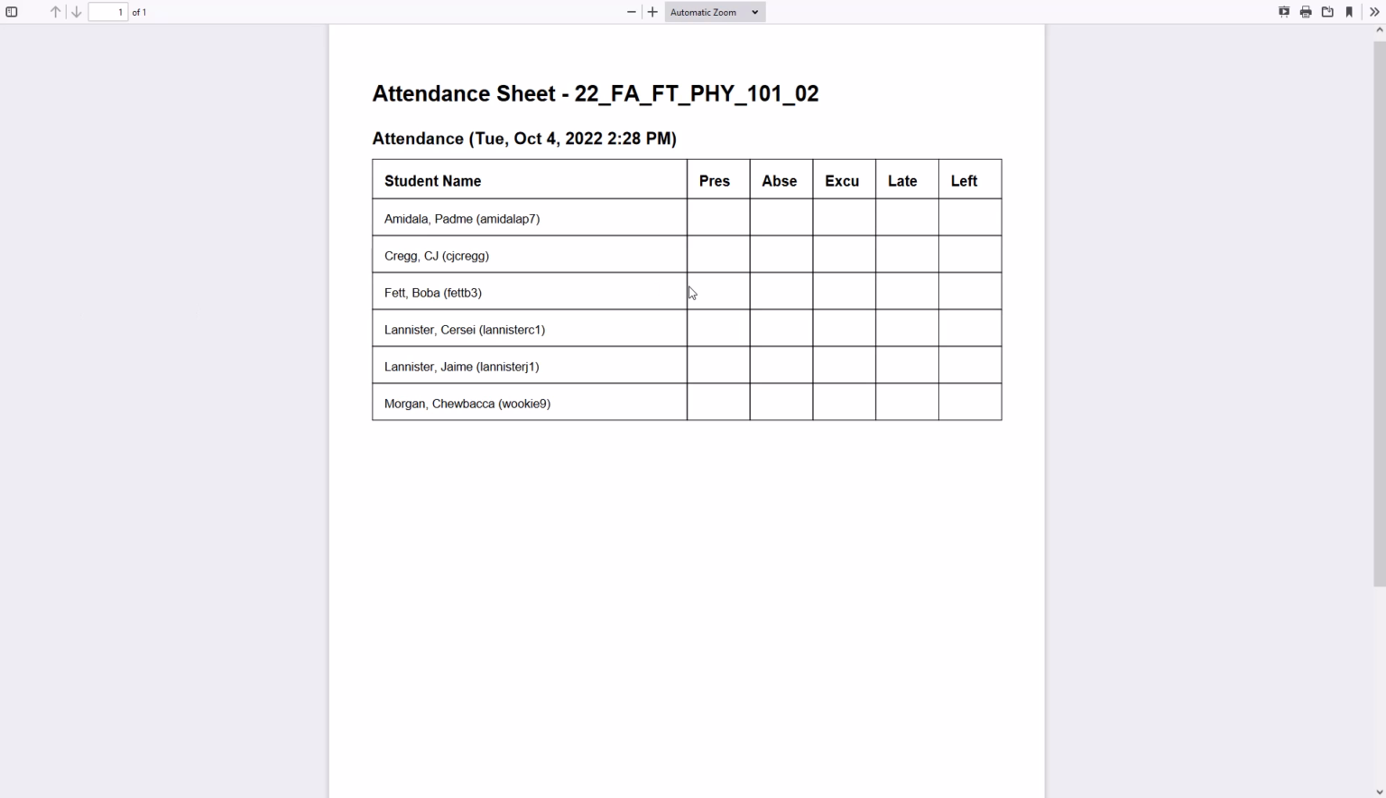And then here is the attendance sheet. It has the statuses that are in my attendance tool, and I can mark people present and absent. So again, a nice list with the exact date and time that I'm taking attendance.